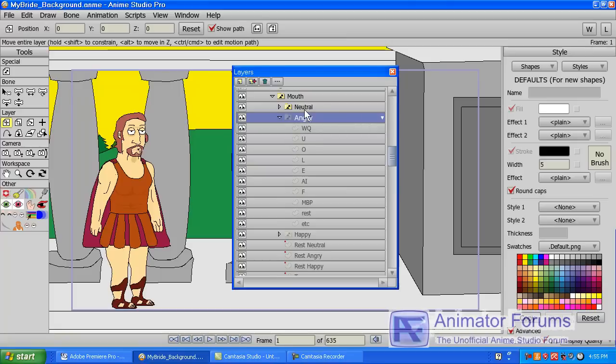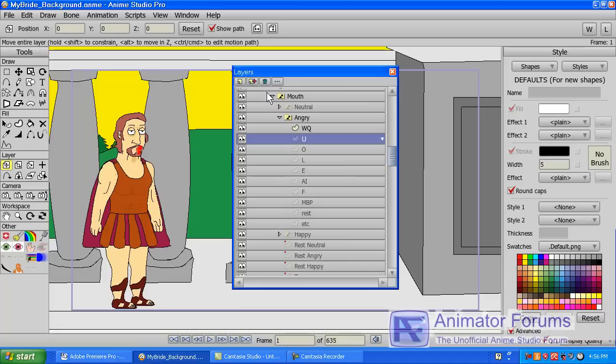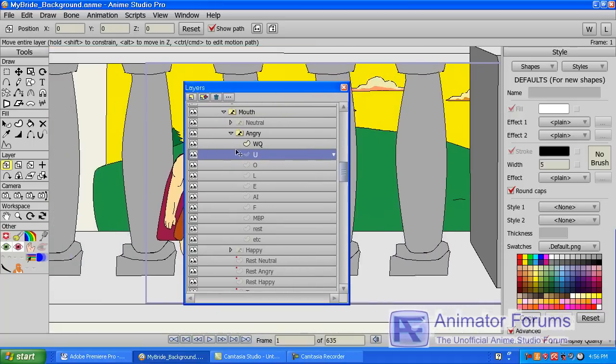So, for example, if I were to switch to angry, you could see that his expression here, well, it's going to be hard to see when it's selected like that. Let me zoom in.